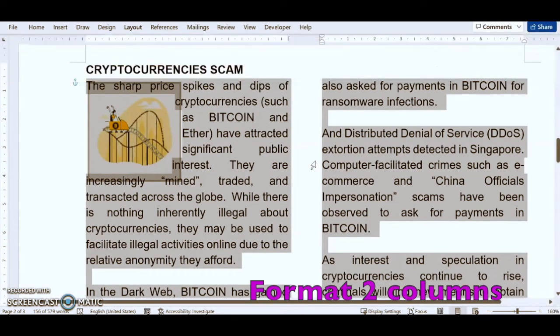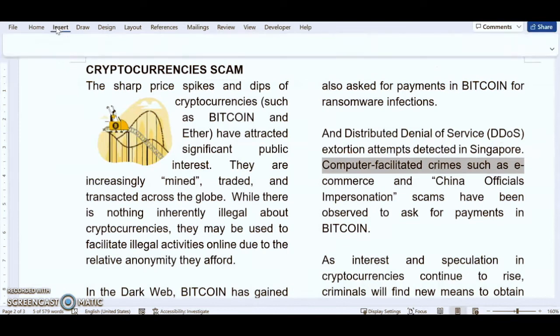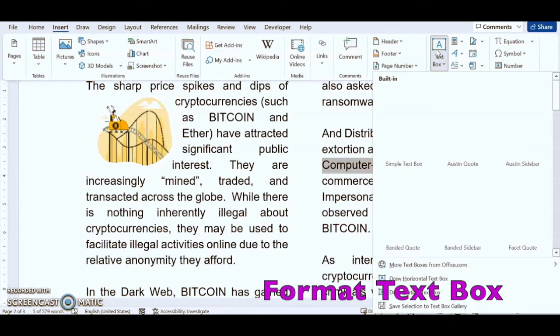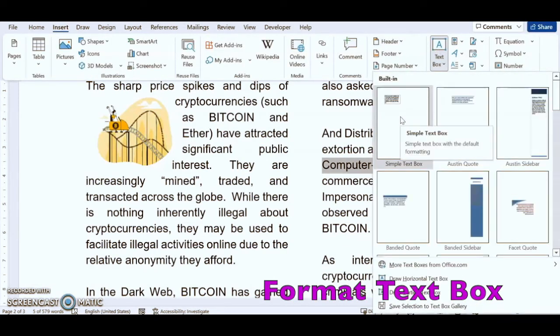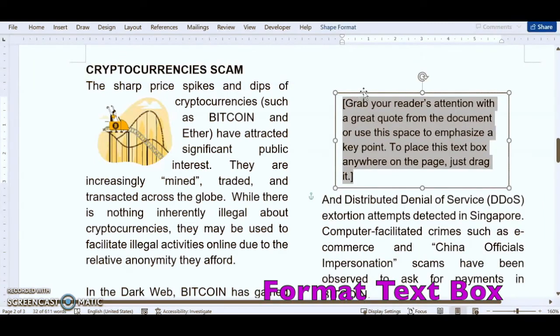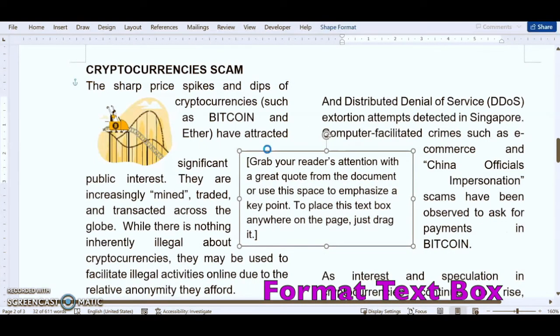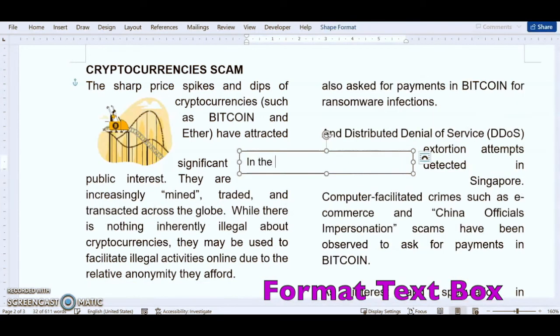Now I'm supposed to insert a text box next around here. So go insert text box. Okay, just choose a very simple text box and type in the given paragraph.